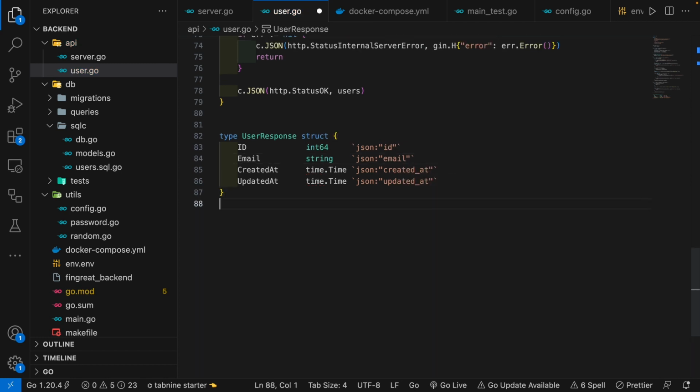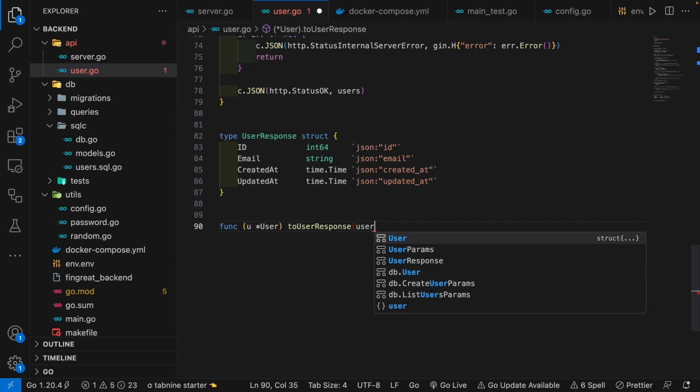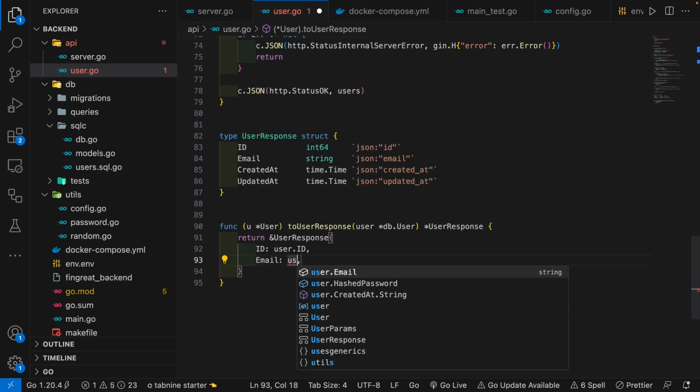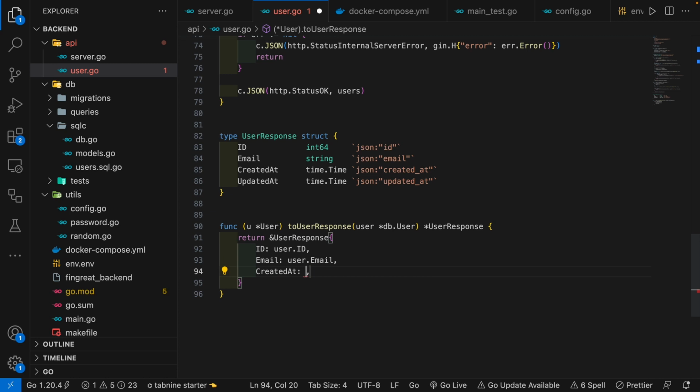So next we want to create a function and associate it to the user response. So here we can have func ToUserResponse. So this is going to take in the DB users param. So we are going to have user of type db.User like that. And it's expected to return a UserResponse. So here we are going to return UserResponse, ID: user.ID, Email: user.Email, CreatedAt: user.CreatedAt, then UpdatedAt: user.UpdatedAt. All right, so that's all we need to do.